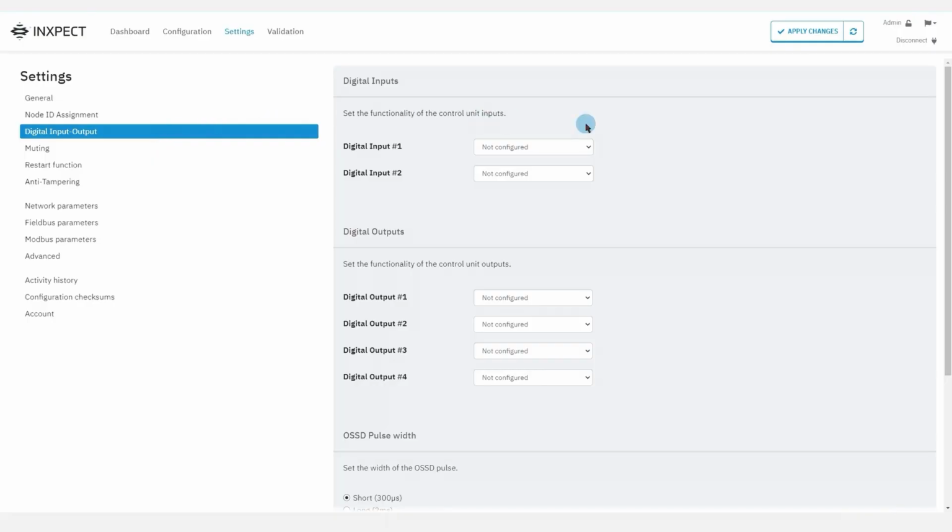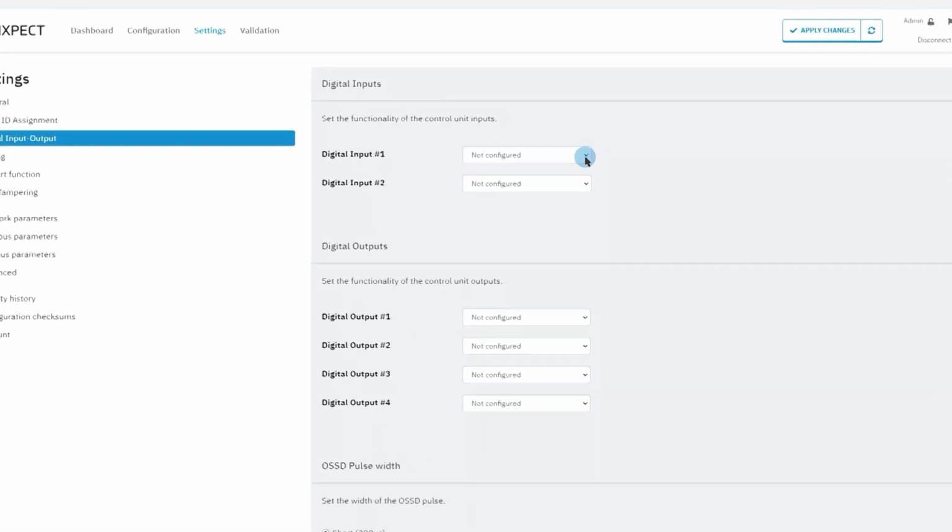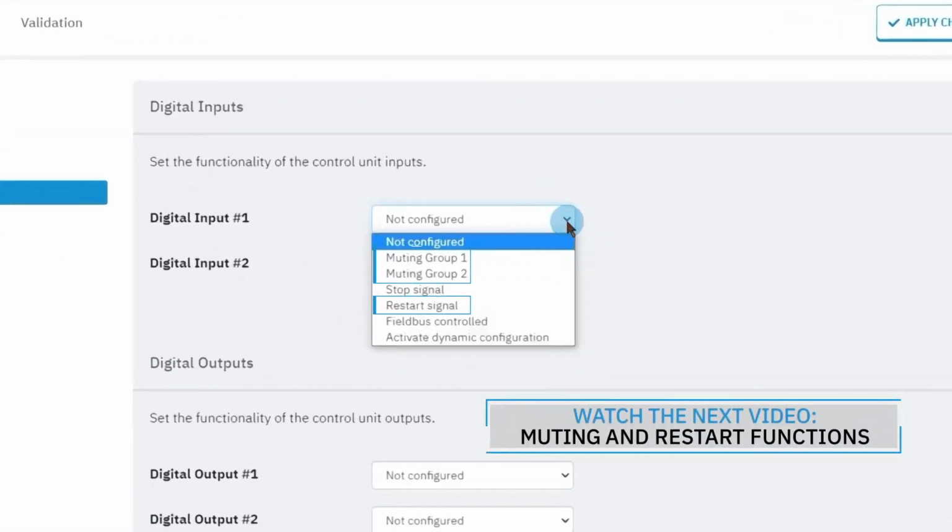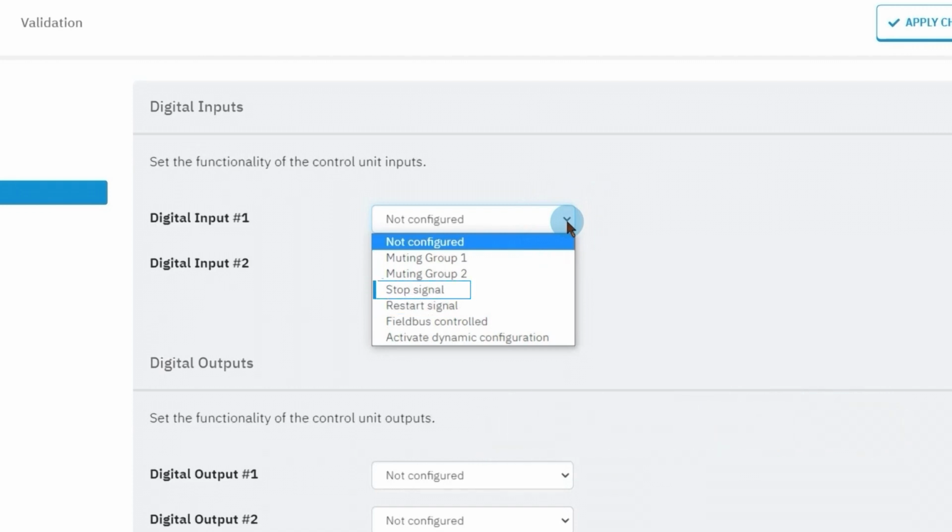The digital input-output section is dedicated to the configuration of the functionality of each input and output of the control unit. For each input, there are several options: the muting and restart signals, the stop signal, which means that the input is configured to be connected to an emergency button, forcing the deactivation of all the safety outputs. The fieldbus controlled input allows monitoring the input status via fieldbus, and the activate dynamic configuration allows switching configurations dynamically.